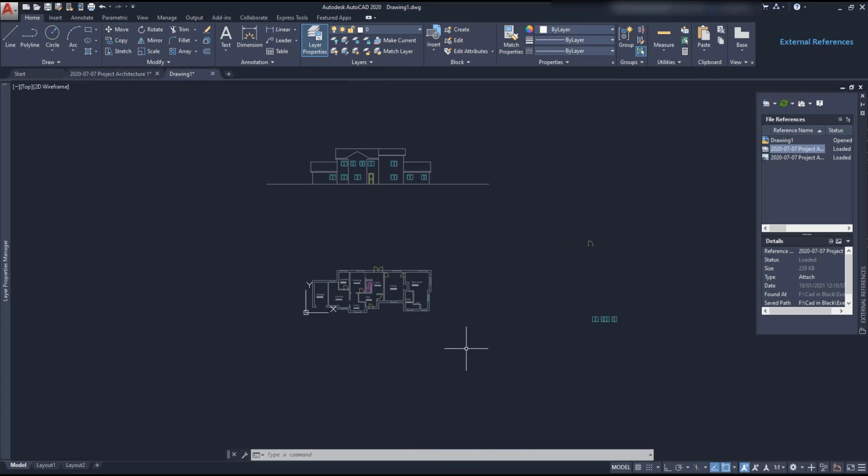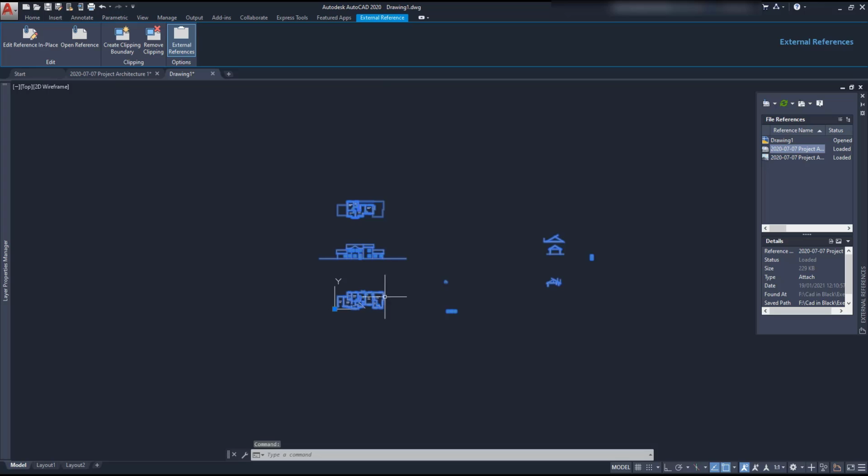How to edit an external reference in a drawing. If I click on the image, you realize that everything is selected. I cannot select a line by line or an object by object. Also, on the ribbon, it shows up a new tab called External Reference. Here I can create a clipping boundary on a part of the drawing and other options.